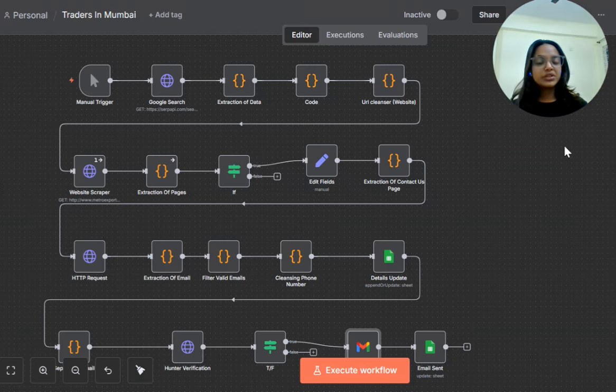After updating onto the Google Sheet, we need to verify those emails using the Hunter API key. And after that, we are going to make a personalized message and send it to the email or using any of the cold outreach tools such as Smart Lead or Instantly. And yeah, it's pretty much it. So we are going to do it, and it's going to be a very valuable automation. So let's dive into it.